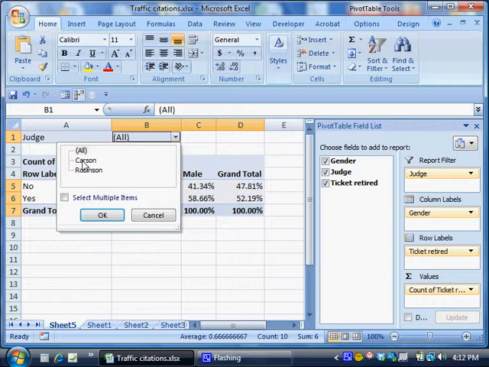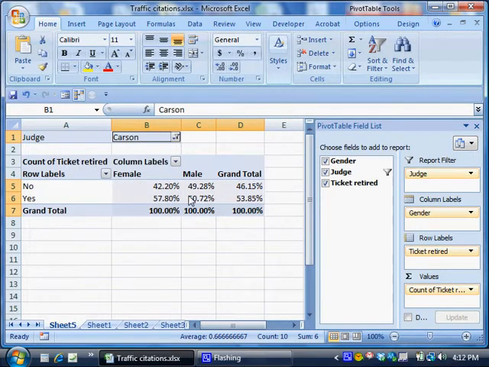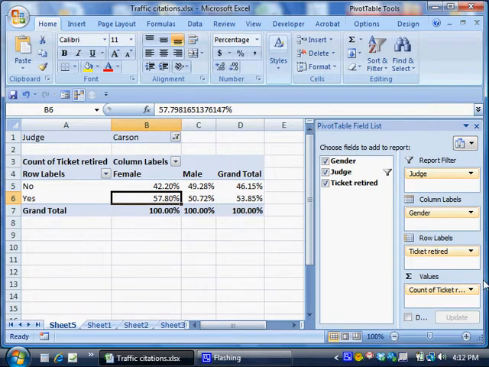Watch what happens when I do this. When I choose Carson and click OK, the percentages change, and what I'm looking at now are the percentages only for those traffic cases that were handled by Judge Carson. And here, in fact, the bias either goes away or reverses. Of the cases that come before Carson, 50%, about 51% of the males, if you round up, had their tickets dismissed, compared to 57, almost 58% of the females. So those percentages are pretty close. If anything, females are a little more likely than males to have their tickets dismissed in front of Judge Carson.